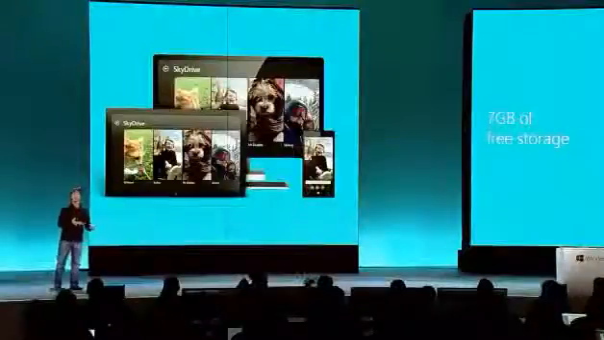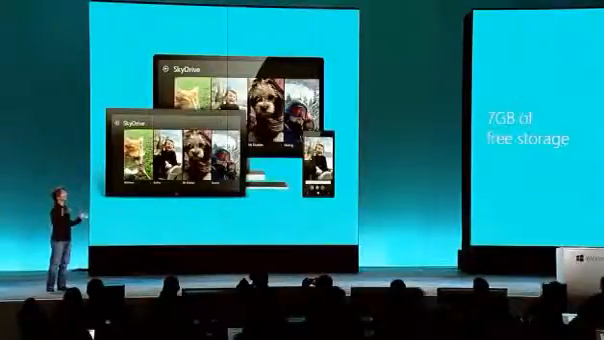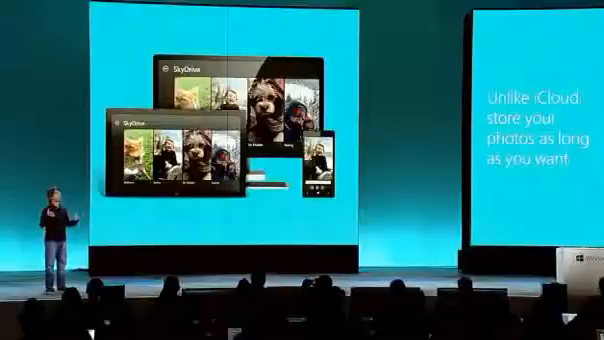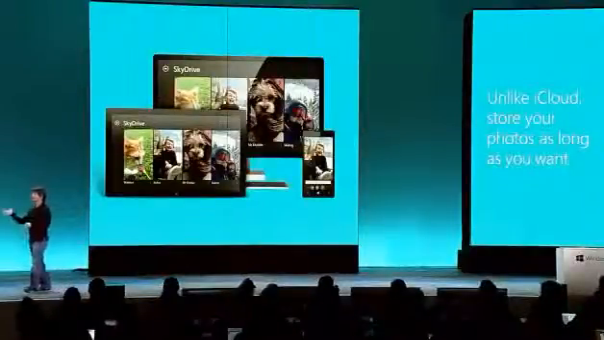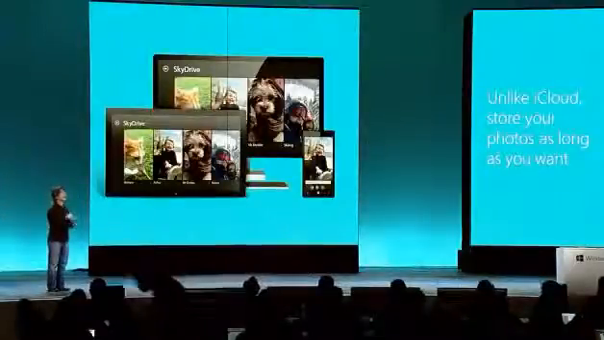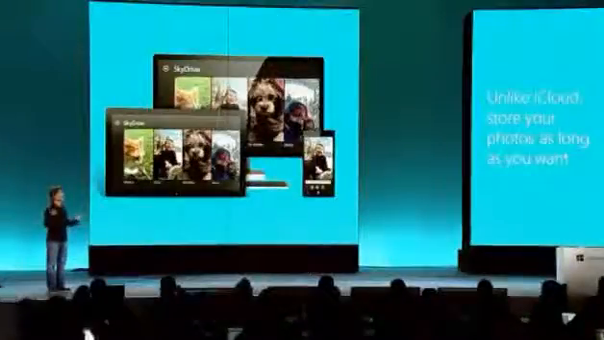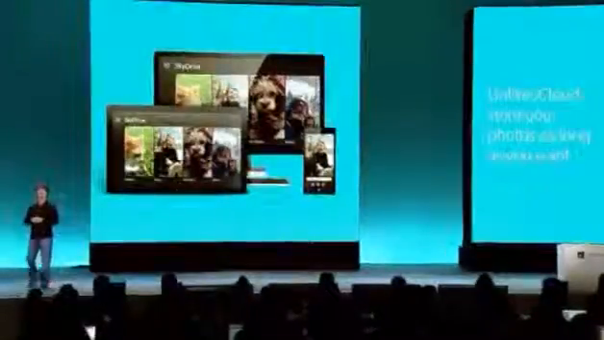And if you want to, you can just add more so you don't need to worry about running out of space for your photos. Furthermore, SkyDrive gives you complete control over your photo content. iCloud and PhotoStream, for example, only let you save your photos for 30 days and only up to 1,000 of them. But with SkyDrive, your photos stay in the service as long as you want, and you can organize them however you like and still get them on all your devices.